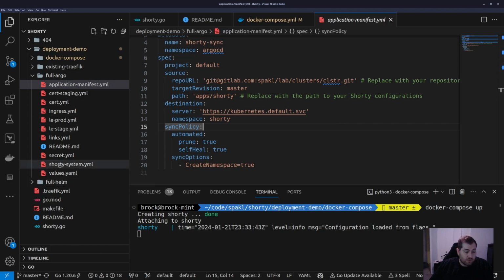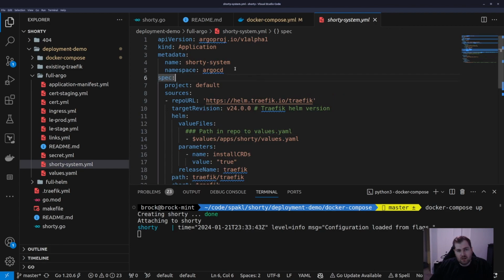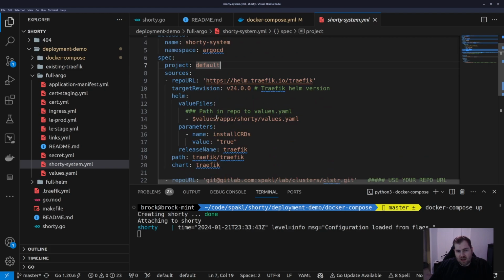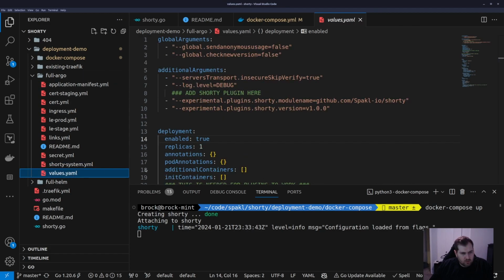And then the first thing we're going to need to create, if it doesn't exist, is Traefik, which in here I just called the Shorty system. So I'm going to assume you're deploying a Traefik just for this, and you don't already have one that exists. So I'm going to set that up here. This is going to Helm install Traefik, and it's also going to use the values YAML at apps shorty values YAML. So this one right here.